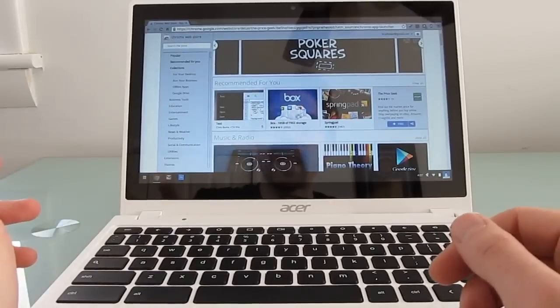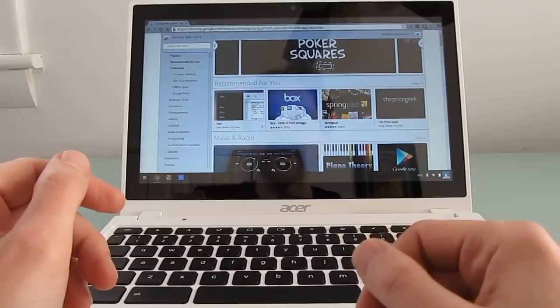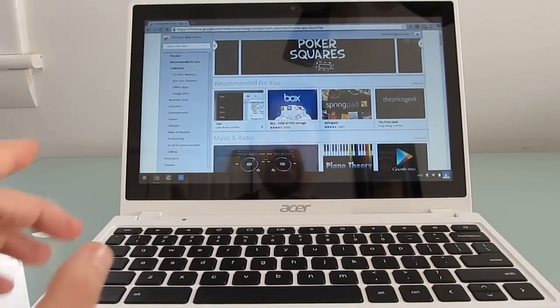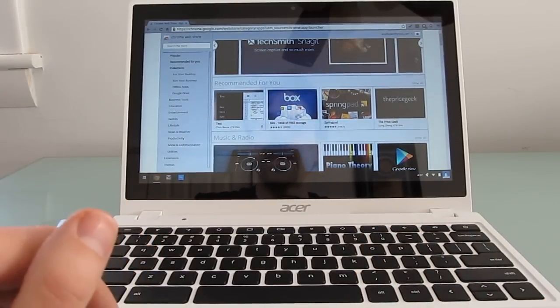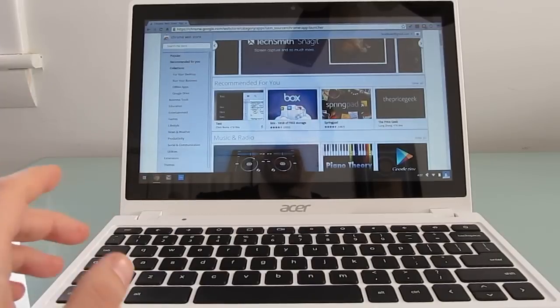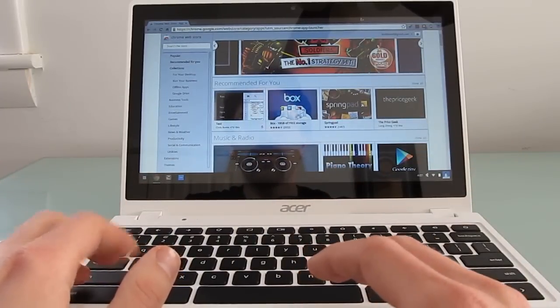Some of these have offline capabilities, so you can edit documents, you can play games, and so forth, even if you don't have an internet connection. And if that's not good enough for you, there's also a way, if you enter developer mode and install a script called Crouton, you can open up a terminal window.